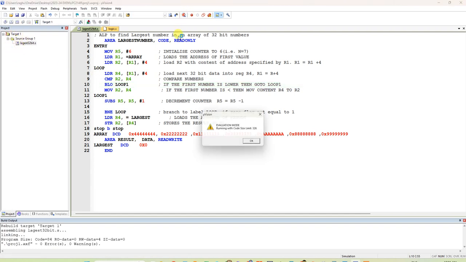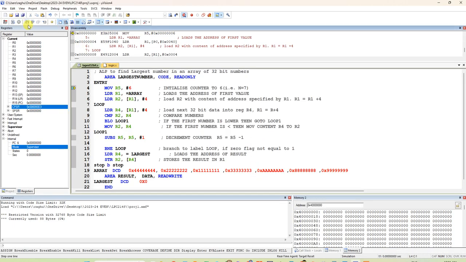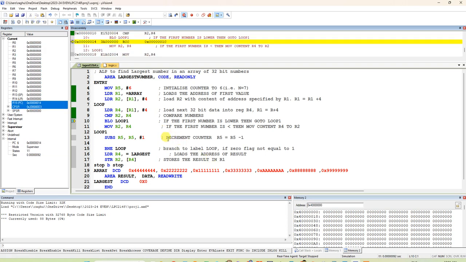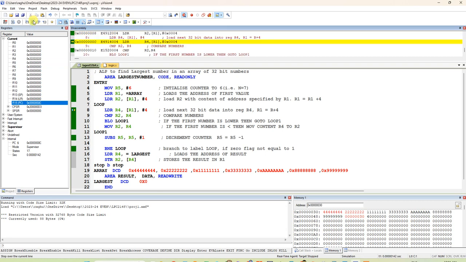Then I will go fast. First it will compare. See, the first data is there in this. It will iterate, 444 and 222. The first number is not lower, so it is going to exchange. The smaller number 222 will come to R2. Next it will compare 222 with 111. Again 111 is the smallest number, so 111 will exchange. It will come to R2.